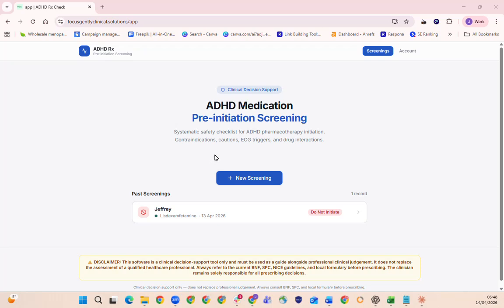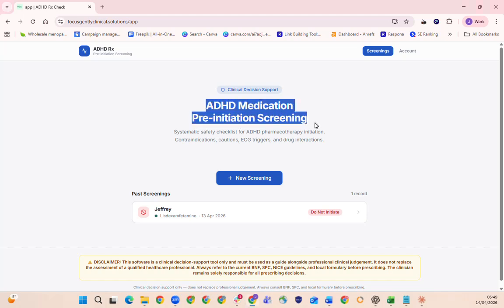So I built this software. It's an ADHD pre-medication initiation screening tool. It's a structured clinical decision support tool that guides prescribers through the full pre-initiation screening for all adult ADHD medication. It will flag up any contraindication in real time, check drug interactions by name, and it will generate a clinical summary ready to paste in your notes.